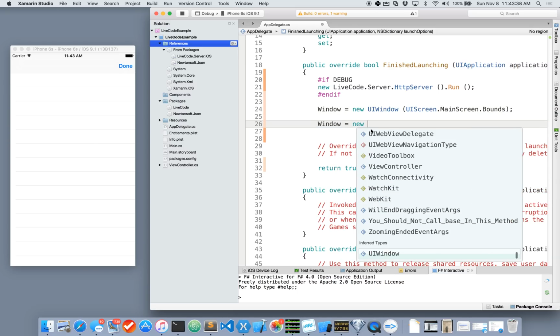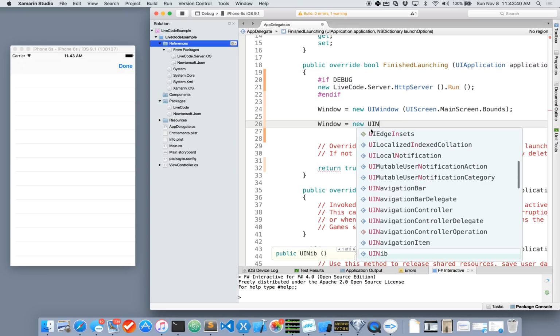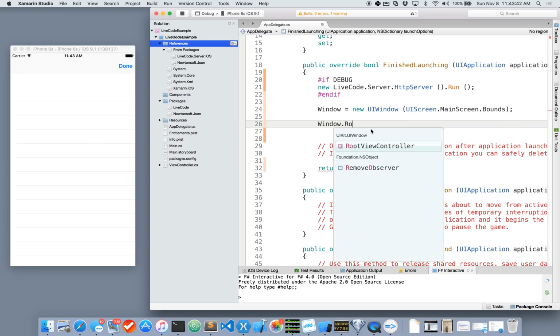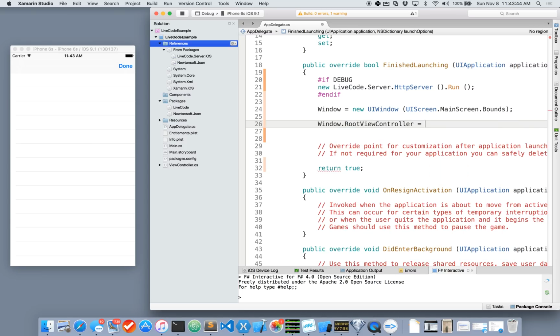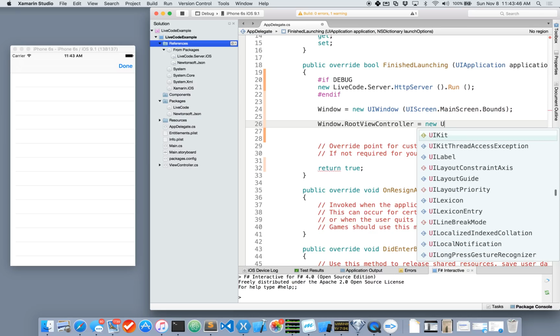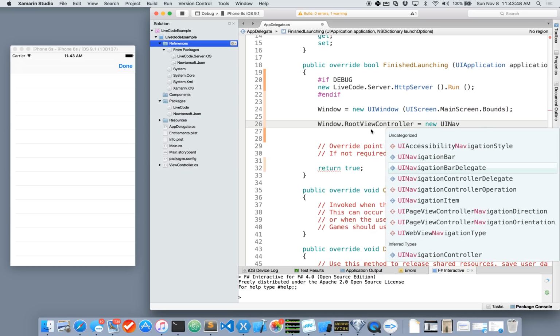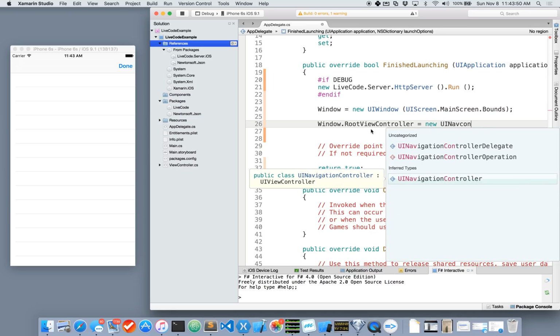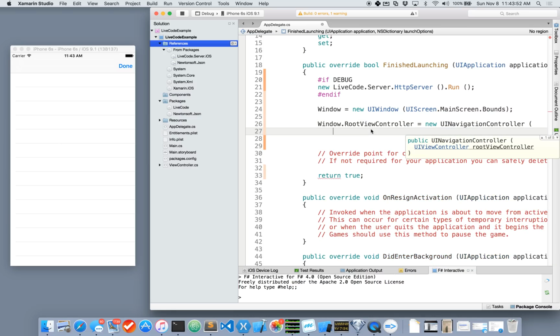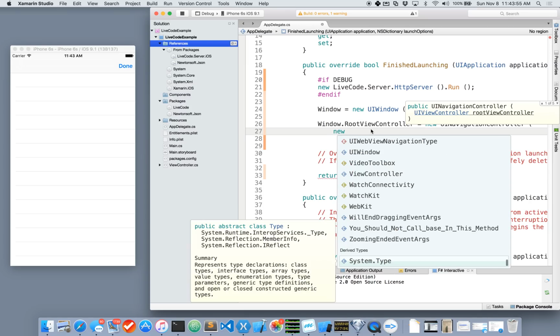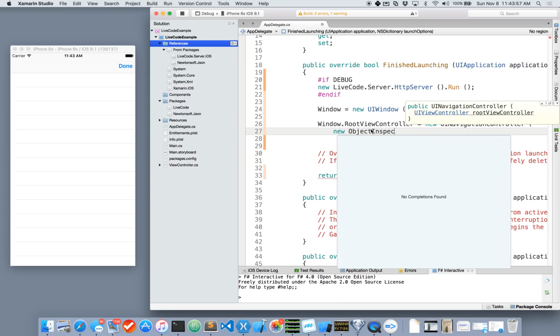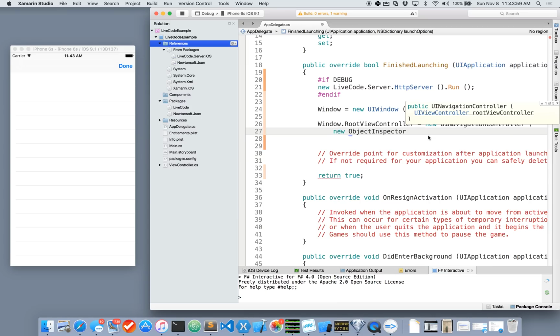And that, of course, requires that we set a view controller. I'm going to write a little object inspector. It's just going to show the properties of any object that's passed to it. And I'll give it a better name so that it's more clear.